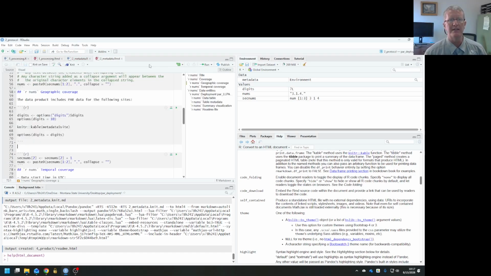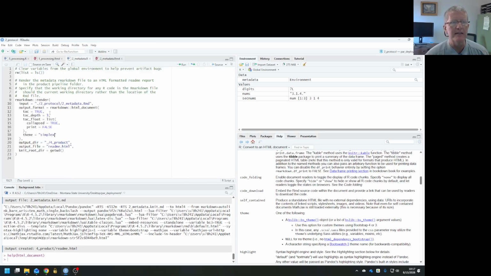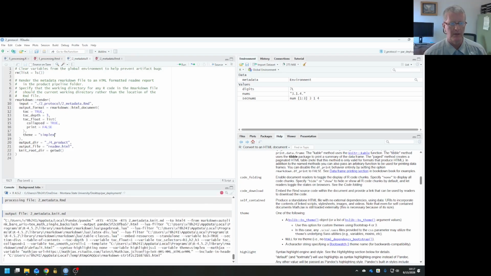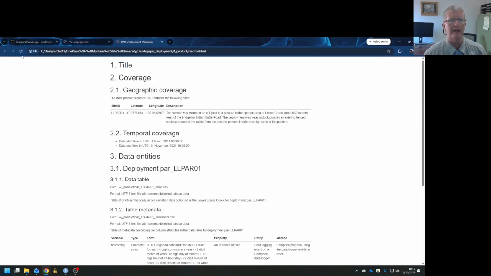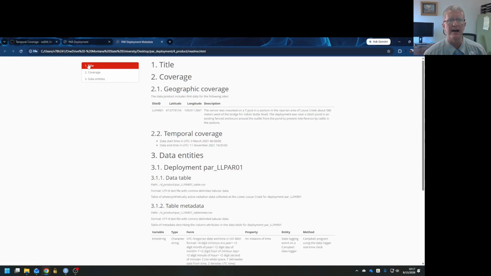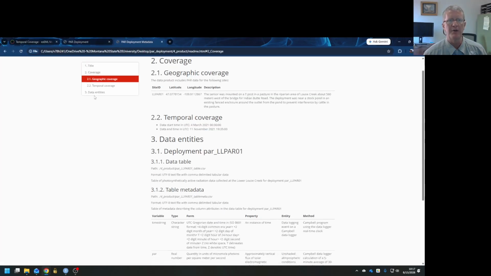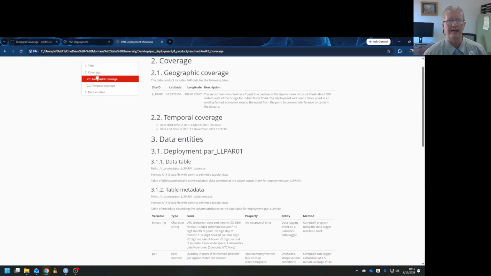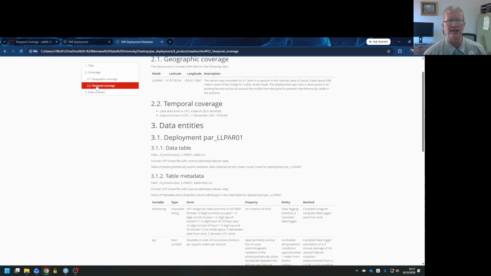So if I save this and I rerun it, yes, this is my rendering document. I can go back and refresh this. Now you see I have this floating table of contents. Floating meaning that it's going to stay in the same place while the rest of the text is going to float past it. And I can just quickly navigate each section and subsection.